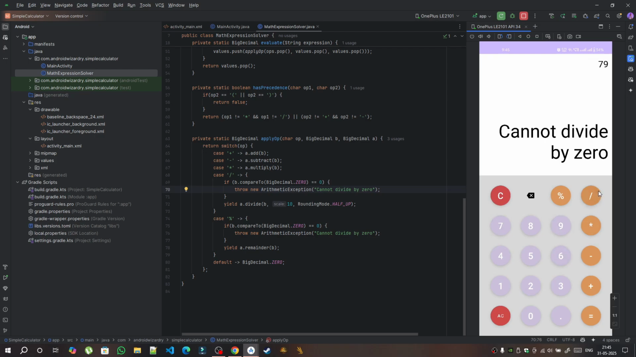Then again 79 divided by 2 multiply 12, then plus decimal 95 plus 6 divided by 1000. Let's see what this will give us. Okay, this is giving us up to 10 decimal places, so that's why we have kept the scale here 10. We are rounding it up to 10 decimal places. Now we are going to do all clear. All clear is also working fine.